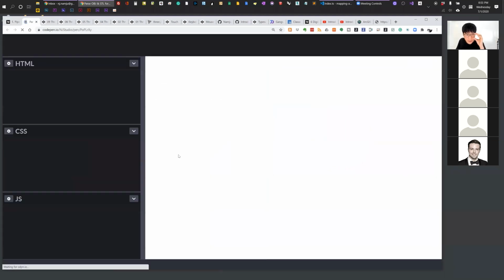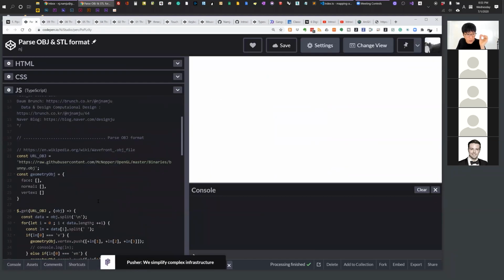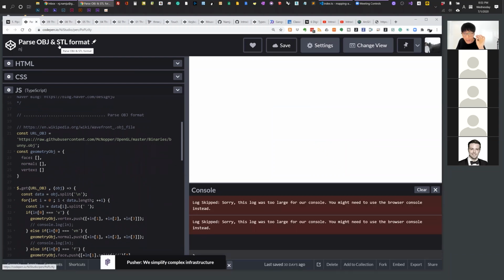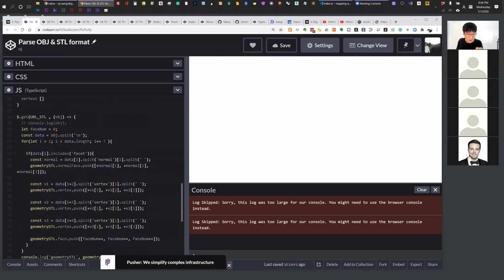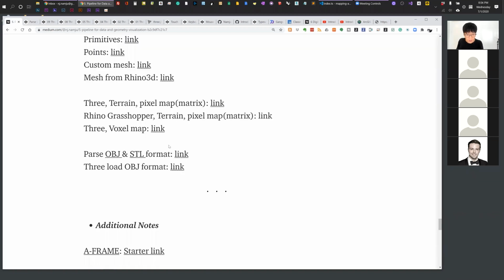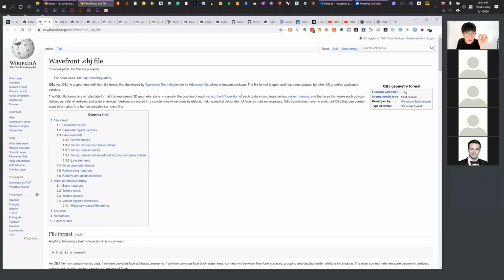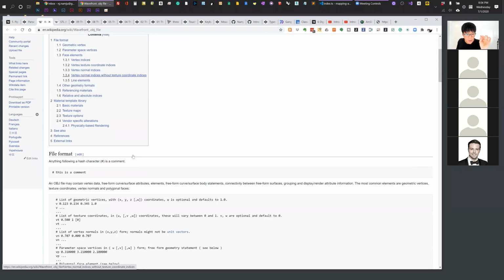And this is the other example. As I said, OBJ and STL are sort of text files. They're not binary files, so we can take advantage of that. STL is famous for 3D printing, meaning it has a set of faces, normals and vertices. For those who are interested in what an OBJ file is, you can visit here.